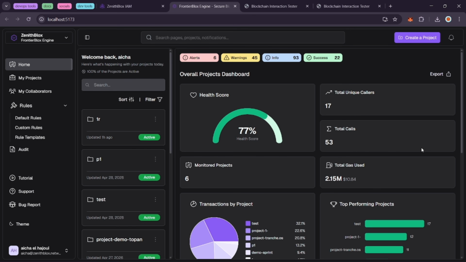I would like to give you a brief overview and a demonstration of FrontierBlox Engine, especially our new feature, which is the custom rules. But before, I will give you a brief overview about FrontierBlox Engine and what it is designed for. It is designed to simplify the management and enforcement of regulation within blockchain applications. Its purpose is to enhance security, ensure compliance, and provide real-time monitoring for blockchain transactions. So now let's start our demonstration.